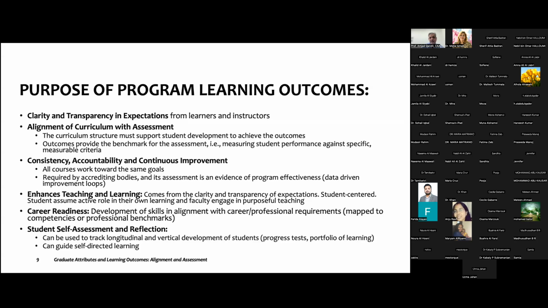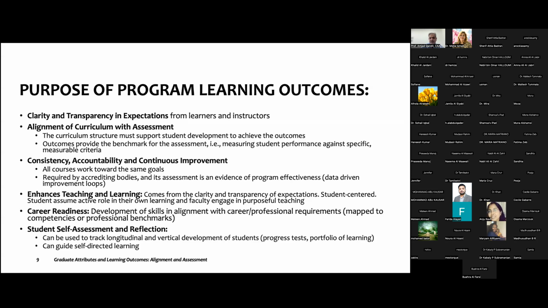Consistency, accountability, and continuous improvement. Attainment of learning outcomes, the level of attainment of learning outcomes. And now we might introduce something called the quality of attainment of learning outcomes, which will guide our continuous improvement of the course or the program or both of them.